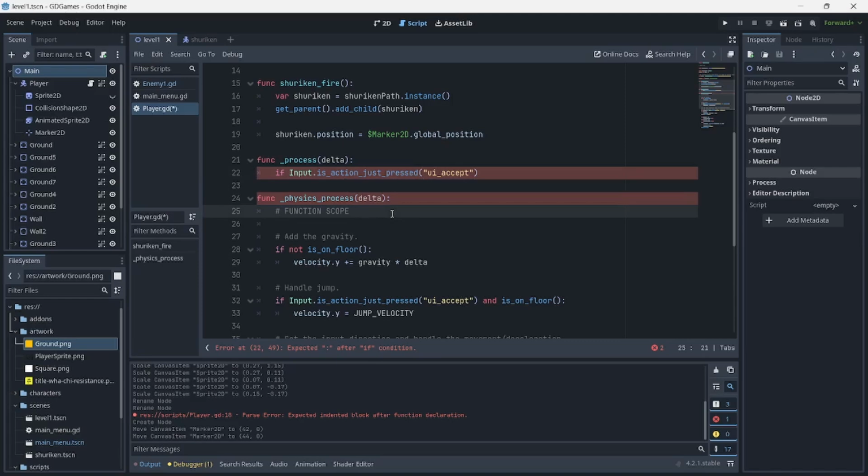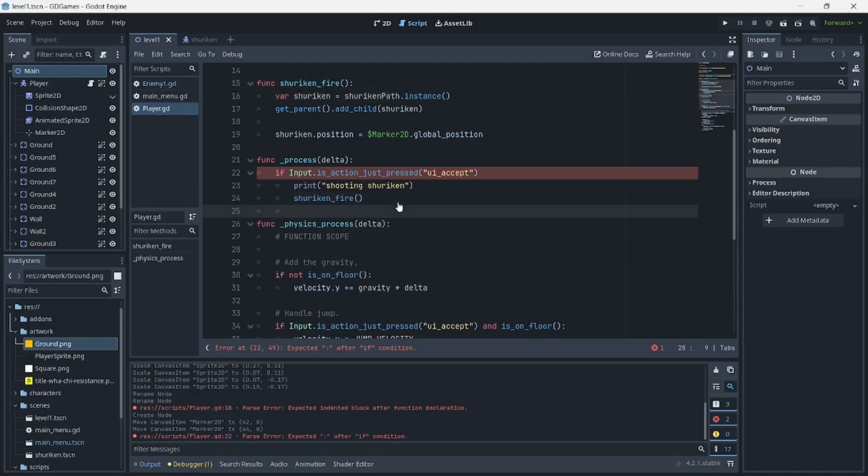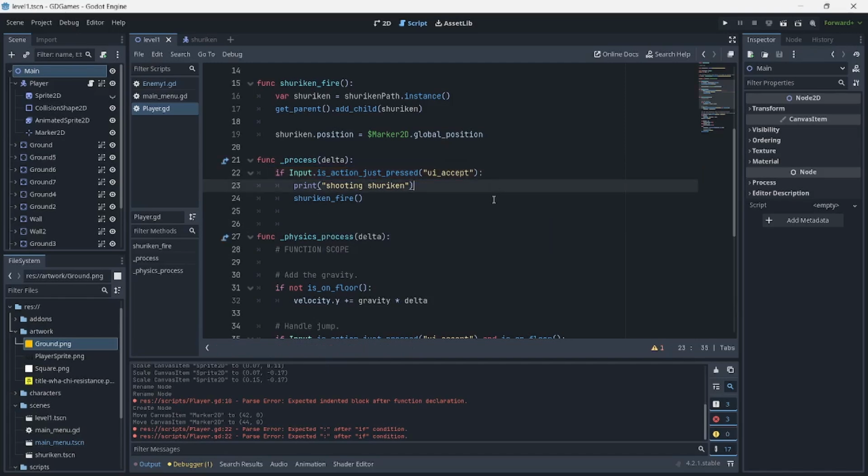And this is where we would want to go and see. In here, I would want to have a print, shooting shuriken, just for testing purposes. And let's run this shuriken fire function inside of it. Input is action just pressed, and we're expecting a colon. Okay, so that's working.